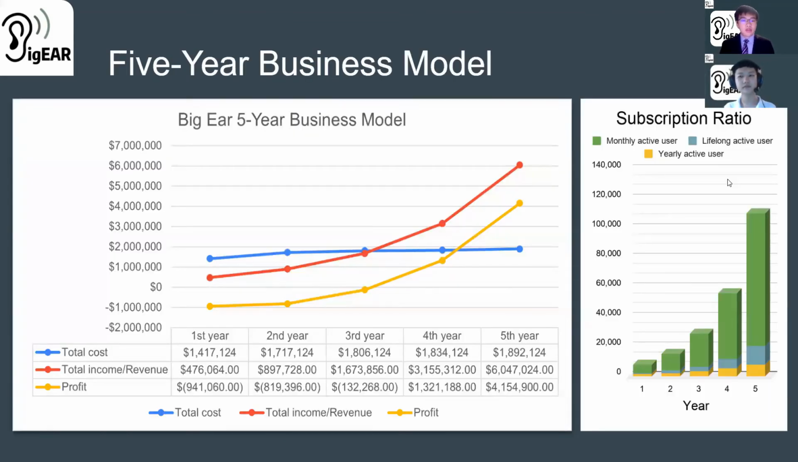Here is our 5 years business model. As a startup, we anticipate that for the first 3 years, the company's net income is negative due to the high marketing cost for acquiring new users. As our marketing campaign continues to bring new users in, we will break even after the 3rd year and finally make a profit in the 4th year. The picture on the right shows the percentage of different purchasing plans, which illustrates a steady increase in the number of all the 3 kinds of prescription plans over the 5 years period.